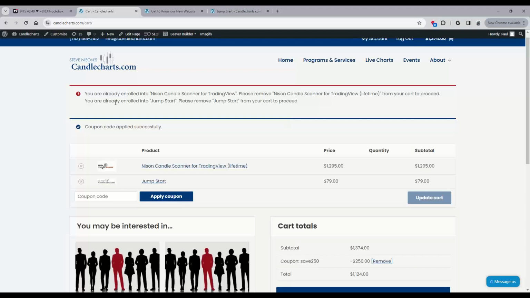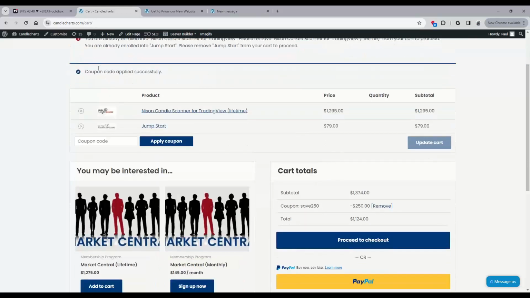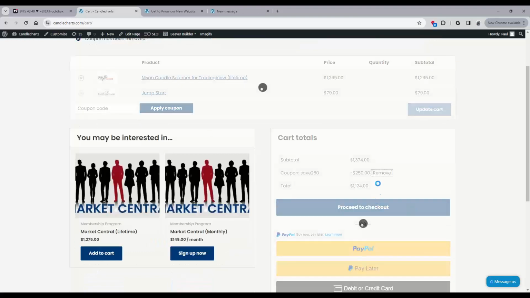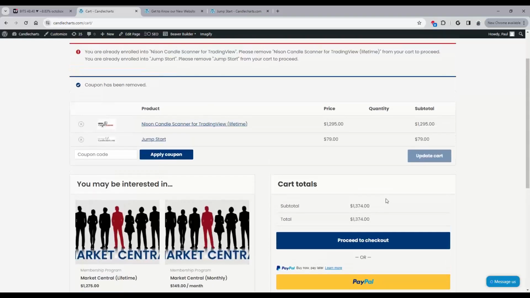Now, if you don't own those, that little red exclamation mark would not be there. It'll tell you that my coupon code was applied successfully. As you can also see here, if I don't want to use that coupon code, I just click remove, and it will go back to our regular price.